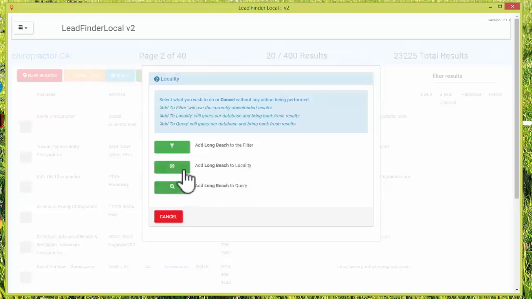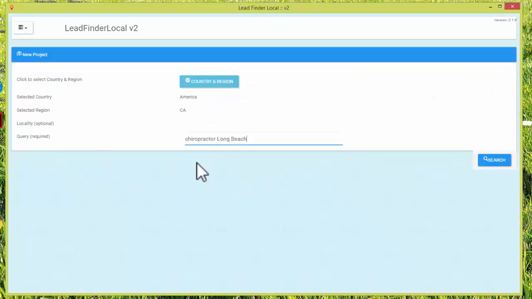The difference is the locality will only look for businesses that are in the specific locality that's listed. If you add it to the query, it'll look for that locality in any part, including the actual main address. So I'm going to add Long Beach to the query. And now what you can see is we go back to the beginning again, and this time we've not only got America, California, the chiropractor, it's also added Long Beach into the query.